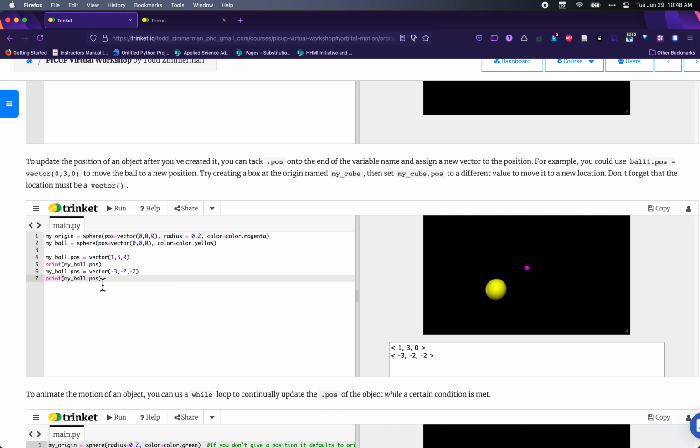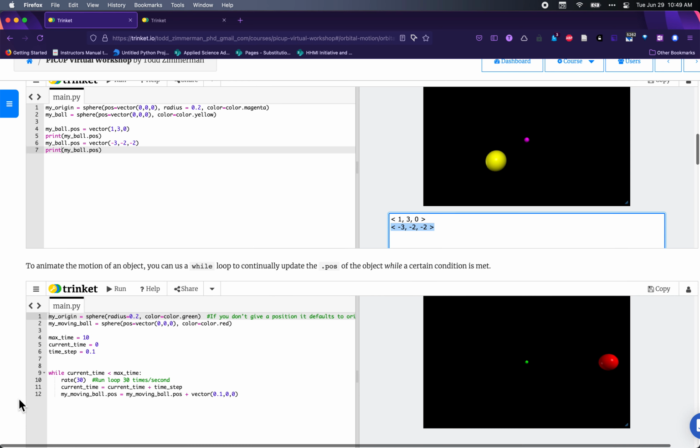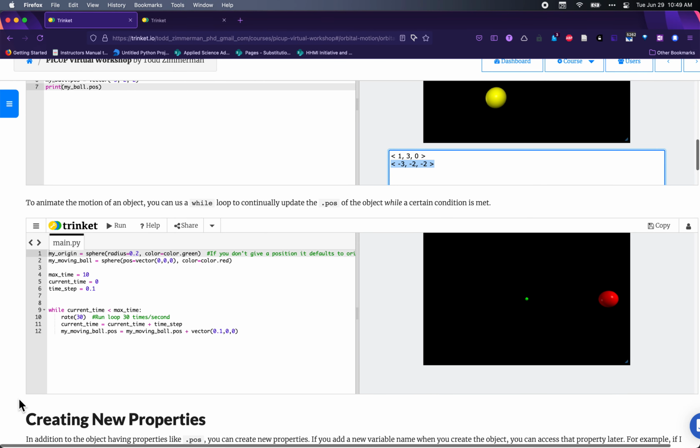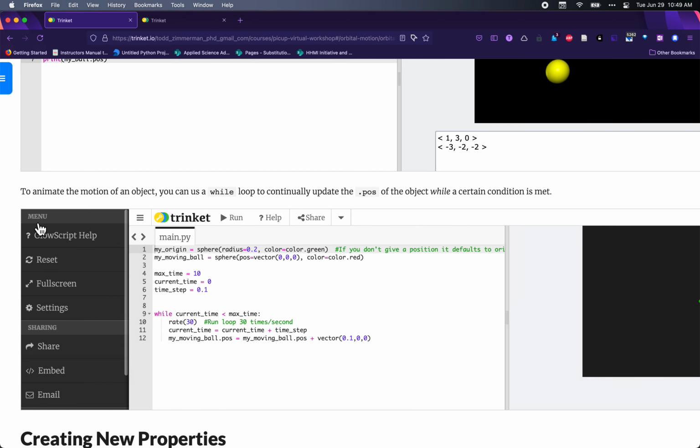One way that this position command is useful is if we're calculating position-dependent forces, you can use that in an equation. Myball.pos is just a vector. You can see that right here. So you can plug that into any vector equation, and it will give you the results that you want. You can also use this to animate the motion. So for example, if we go ahead and create an object, and we use some sort of a loop where I'm constantly updating the position of the ball. Let's go full screen with this.